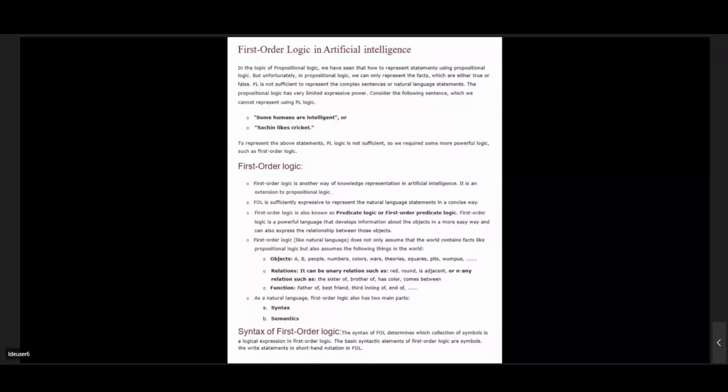In propositional logic, we have seen how to represent statements. But in propositional logic, we can represent only facts, either true or false. It is not sufficient to represent complex sentences or natural language statements. So it has very limited power. You can say yes or no. Take this example: some humans are intelligent, or Sachin likes cricket. These things cannot be expressed with the facts of propositional logic.